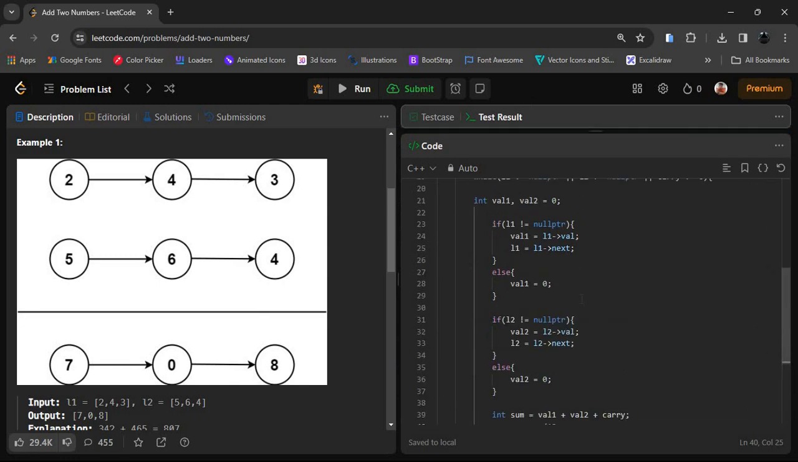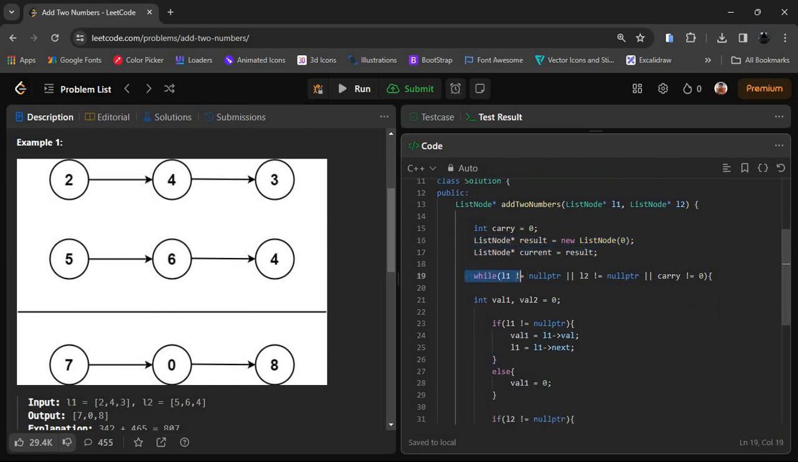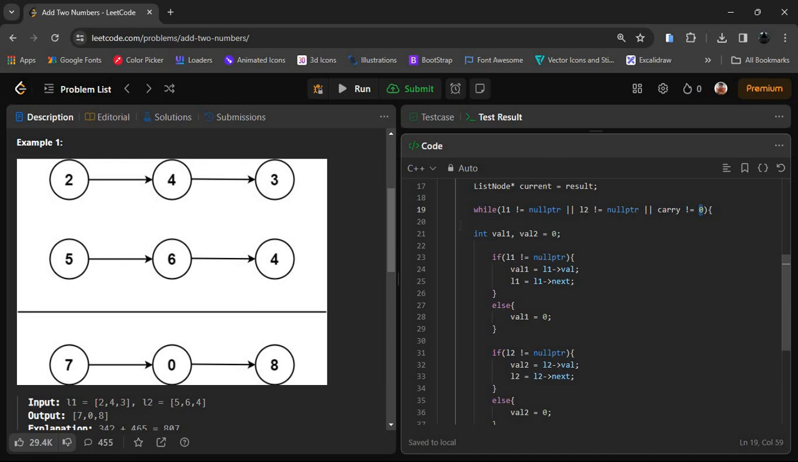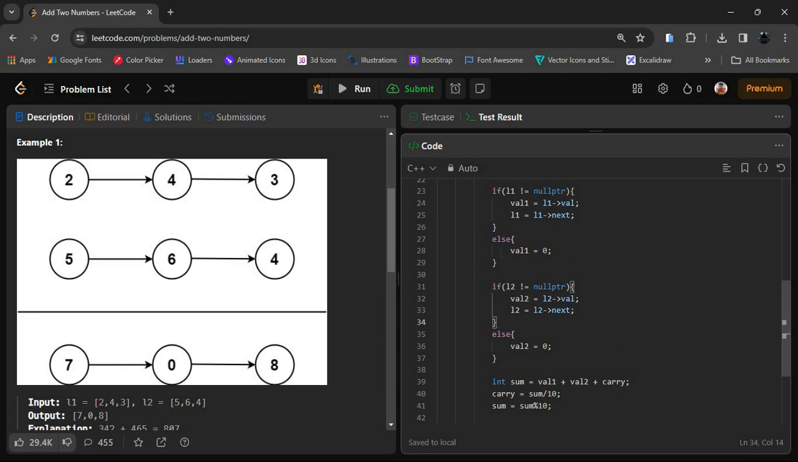Let me show you first the code. Let's revise the code. So carry will be initialized to 0, and we will create a result node to store the result, and we will make a current node to point to the current result. The while loop will run if any of the statements is true: if L1 is not equal to null pointer, L2 not equal to null pointer, or carry not equal to 0. We are going to initialize val1 and val2 with 0. Then if L1 is not equal to null pointer, L2 is not equal to null pointer, then we initialize them with the value of L1 val or L2 val. If any of these is null pointer, then we keep val2 equal to 0 and val1 equal to 0.